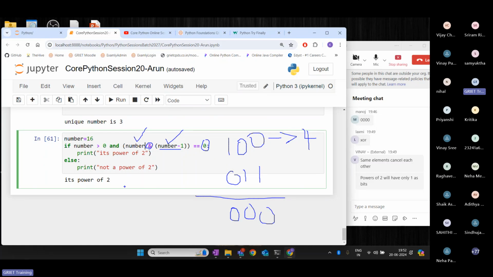If you take some other example, suppose you take 5. 5 is 0101. And what is 5 minus 1? It is 4, right? So 0100. If you take the AND operation with this, you will get what? 0 and 0 is 0, 1 and 1 is 1, 0 and 0 is 0, 1 and 0 is 0. So in this case, you are getting the output as 4, which is not 0. So that means this 5 is not a power of 2, correct?